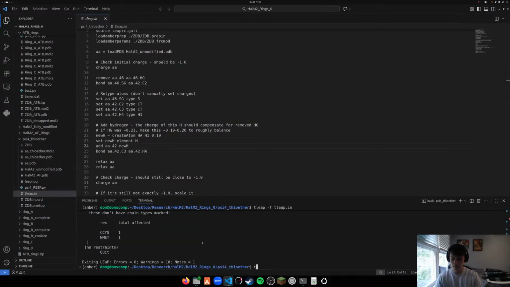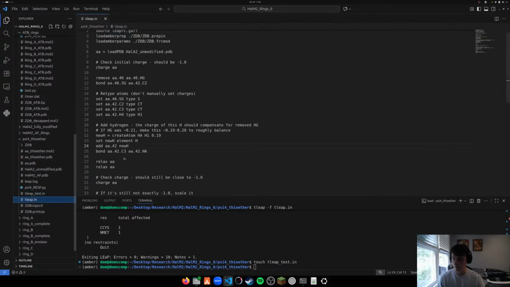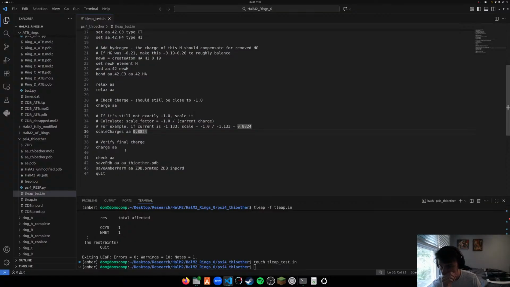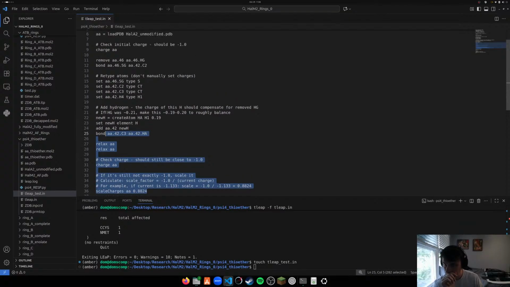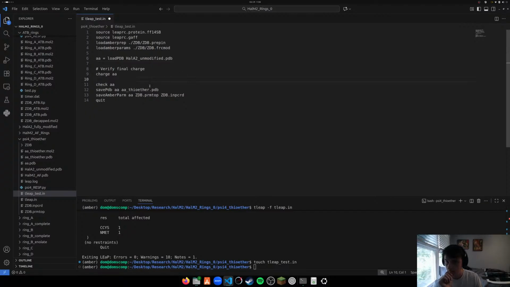All right. Touch tleap test.in. And then we can just copy that, paste it into here. So all we need to do, yeah, we can do charge there. So we can get rid of all this stuff. This should be fine. Like that. Charm, okay.